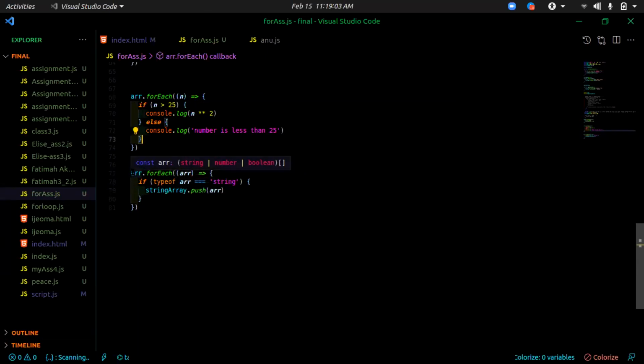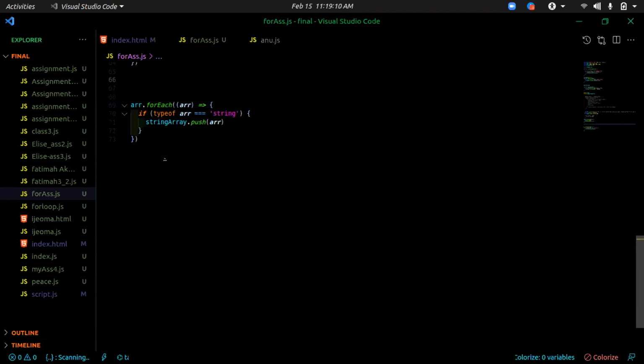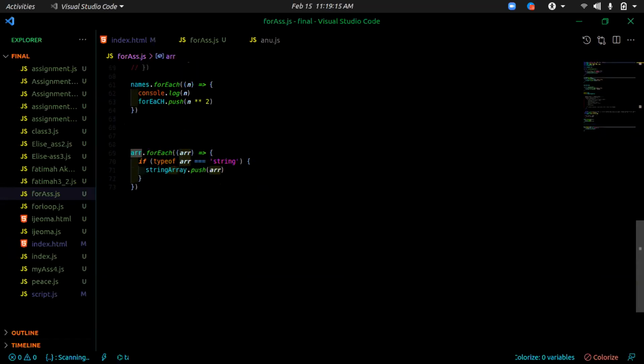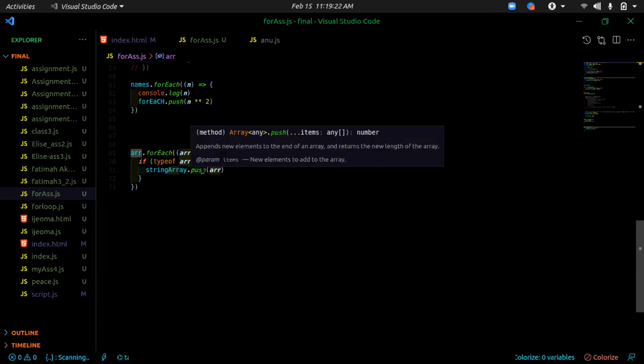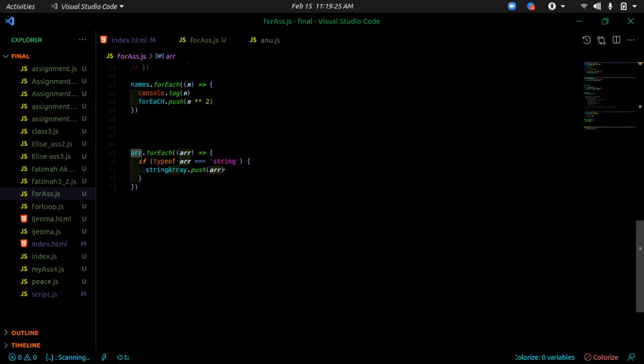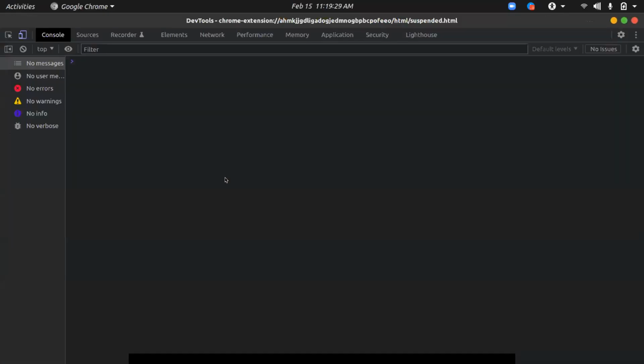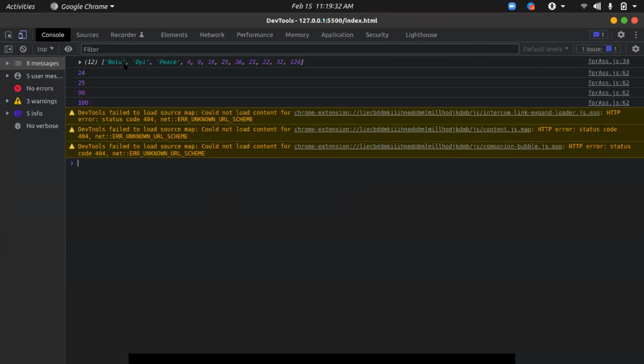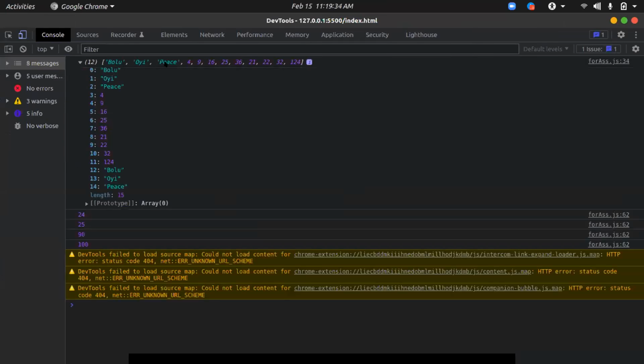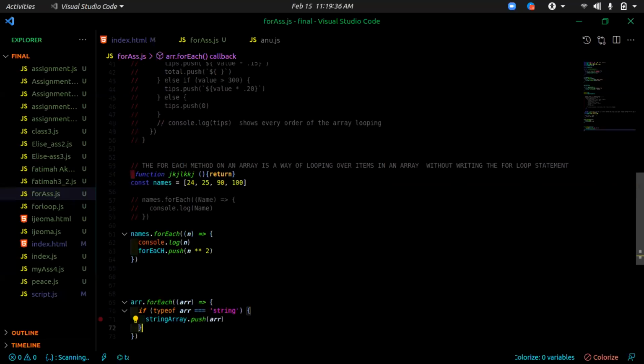So I'm doing an array, which is arr.forEach, the array value that I had before. Then I'm passing in an argument and I'm checking if the type of that argument is string. If it is a string, we're pushing it to the string array. So if you console.log string array now, we should be able to see what we have. We have bolu, oye, and peace.